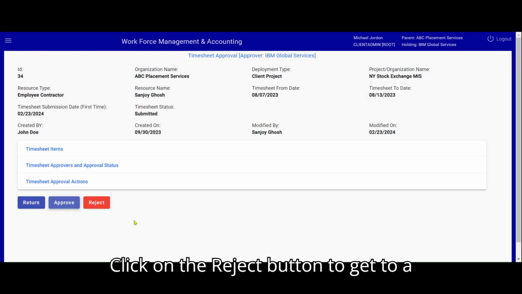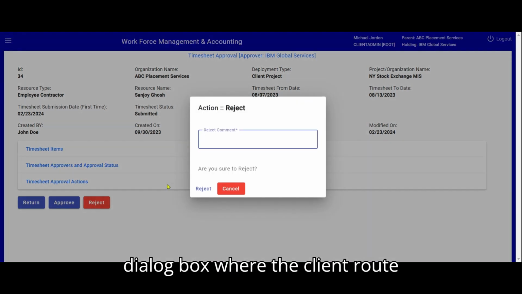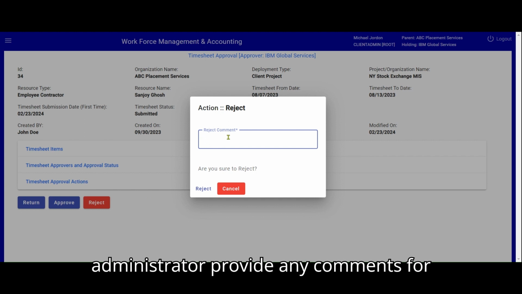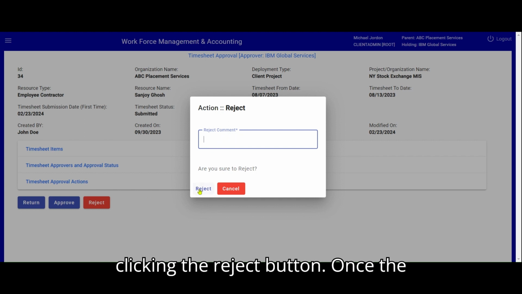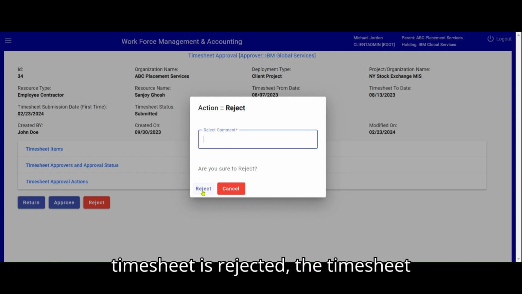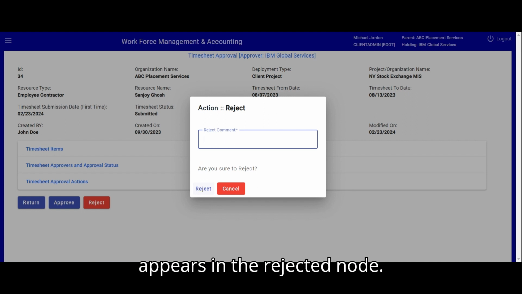Click on the Reject button to get to a dialog box where the client root administrator provides any comments for rejection and confirms rejection by clicking the Reject button. Once the timesheet is rejected, the timesheet appears in the Rejected node.